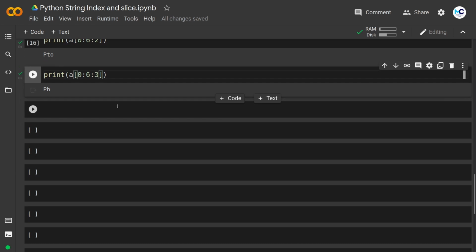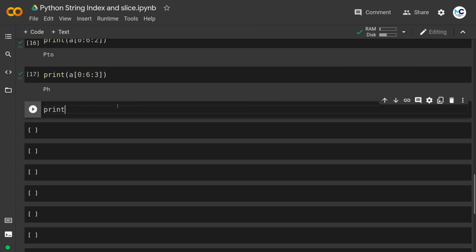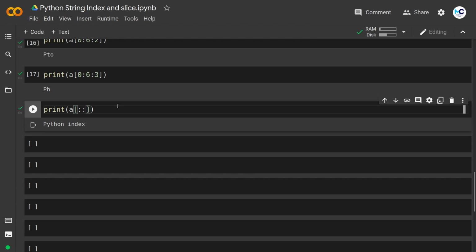Now what happens if I don't pass any values in the square bracket, only pass 2 colons just like this? What do you think? What happens here? Do we get an error or does it execute the code? Comment down your answer first, then I will run the code. Now let's see what is happening. So it printed the complete value of variable A, Python index.